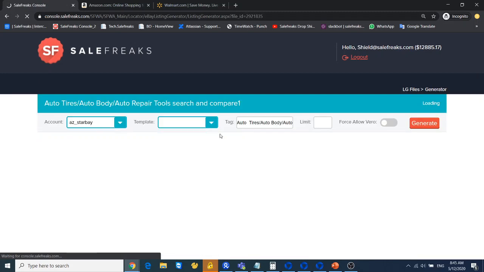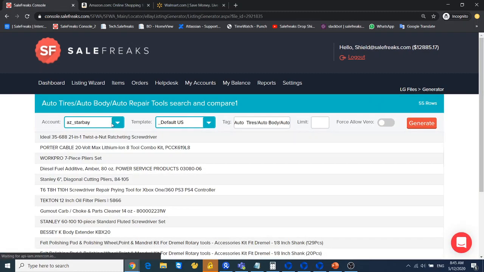So now I have two options. Of course, I need to check the eBay account, my store that I want to upload the items to. Either I'm going to upload the entire 55 items and then I just click generate, or let's say I want to limit it to maybe only 20 items.